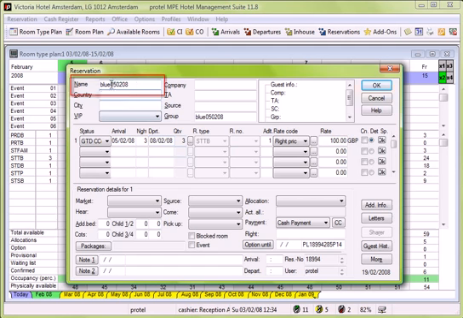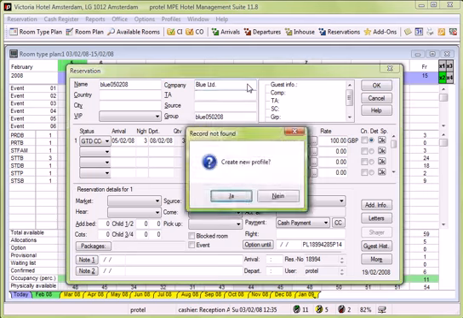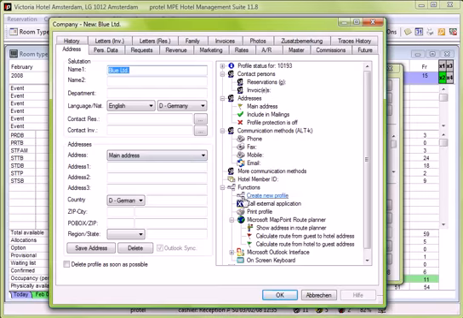Do you see? Protel has entered the group's name in the name field. Next, we enter the name of the company who will receive the bill for the group. Once again, as soon as I exit the field, Protel searches our database and tells us that no data records were found for this company. I click Yes to have Protel create a new profile.